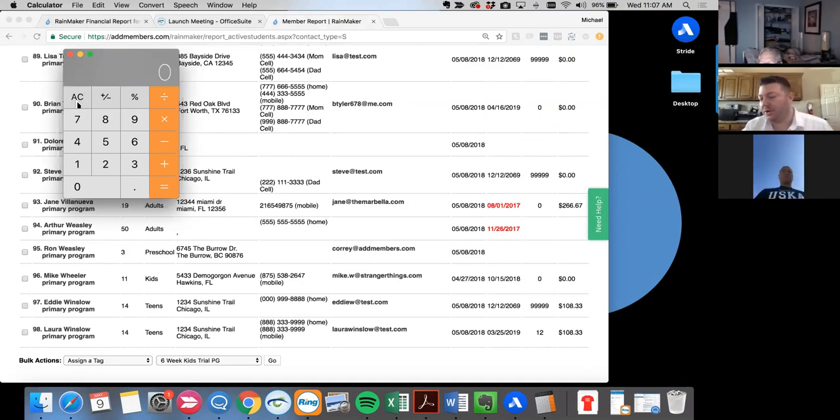So as long as you are inputting your members, and when they quit, changing them to former, you'll have your true student count. And then as long as you're putting all transactions into RainMaker, you'll also be able to get your total gross. That way you can find this out.